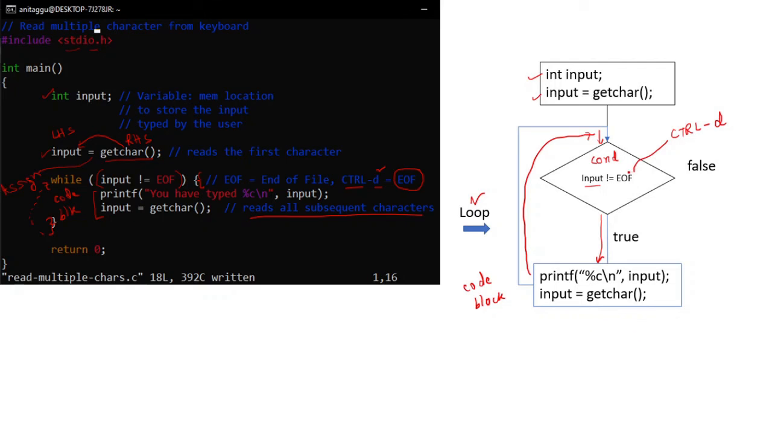The moment the condition becomes false, the while loop terminates and jumps out from this loop, because this loop only works as long as the condition is true. But the moment the condition is false, it takes the other, false branch and jumps out. So where does it jump and go? It goes to the statement just after the while loop.